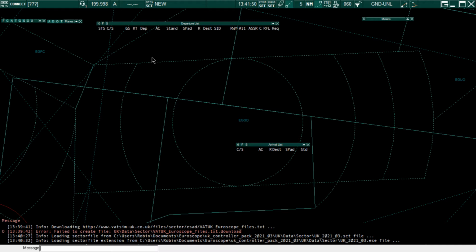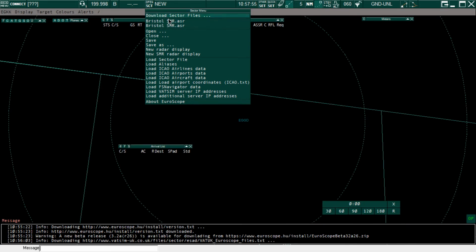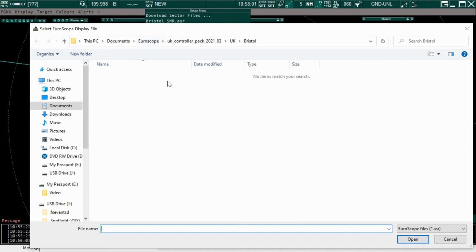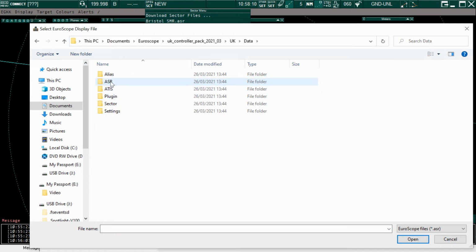So we then go back to OpenSCT at the top of the screen, and we click on Bristol smr.asr. If the Bristol SMR file does not appear here, you click on Open, and then wherever this opens, you then find the Data folder and the ASR folder.